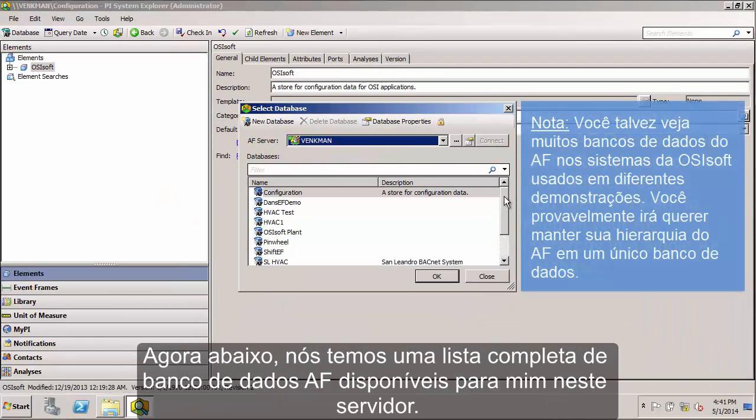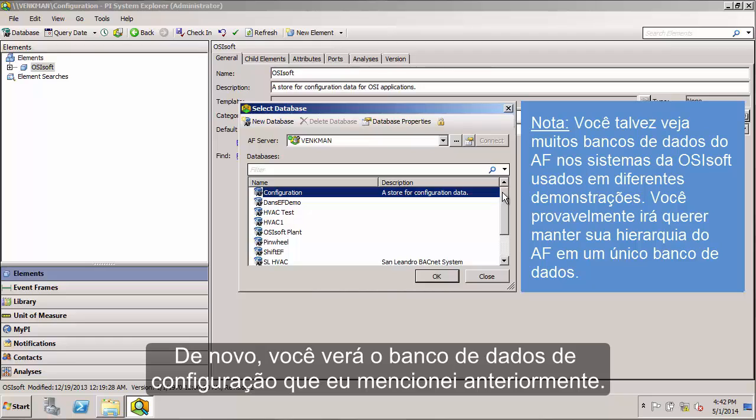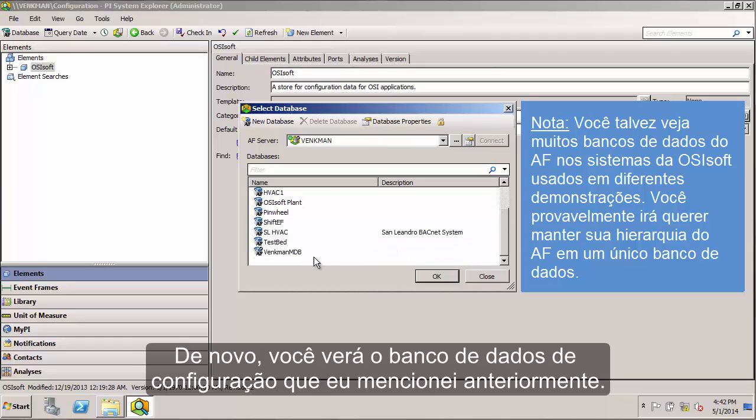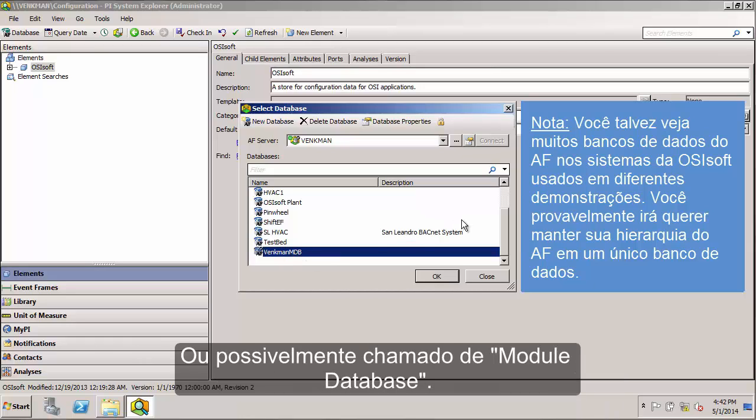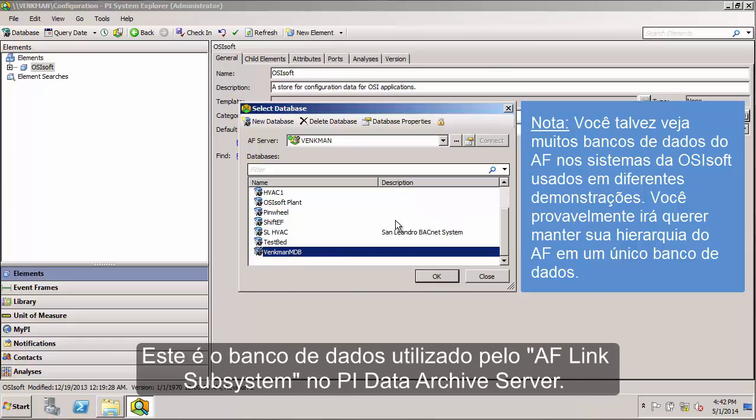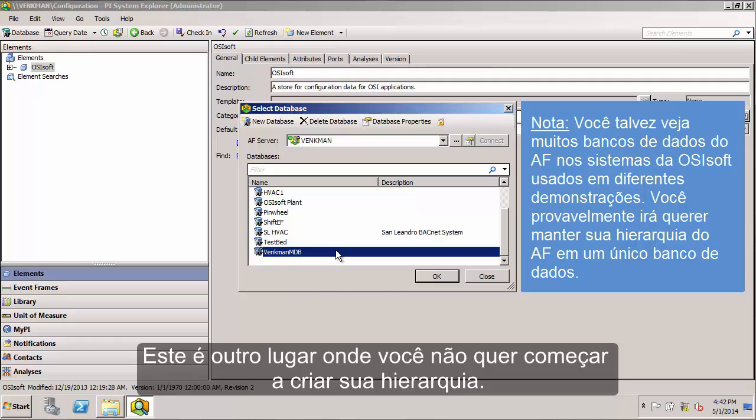Now, below we have the full list of AF databases available to me on this server. Again, you'll see I have the configuration database that I mentioned earlier. Now, down below, you'll also see this database that has a combination of my PI Data Archive server name and the letters MDB, or possibly it would say module database. This is the database used by the AF Link subsystem on the PI Data Archive server. Again, this is another spot where you probably don't want to start building your new hierarchy out.